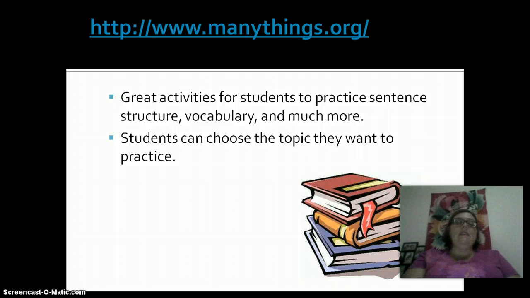www.manythings.org. Basically, it has some really great activities for students to practice sentence structure, vocabulary, and much more. The site isn't that fun and exciting. You can tell that it's probably really more for a little bit older students, but there's still a lot of things that they can do, and they can choose the topic that they want to practice. So let's see an example.